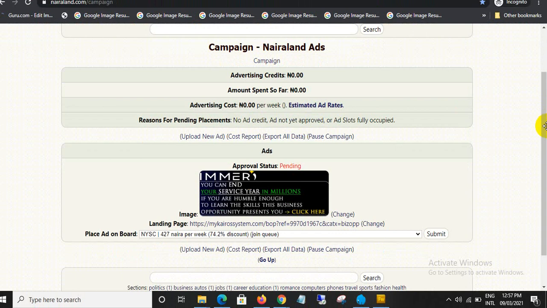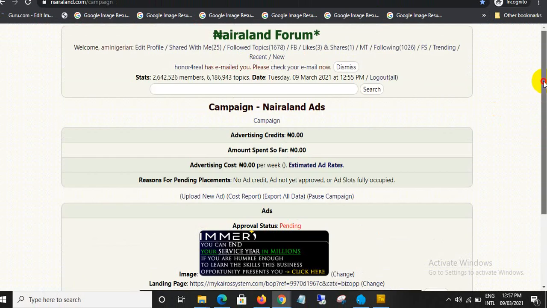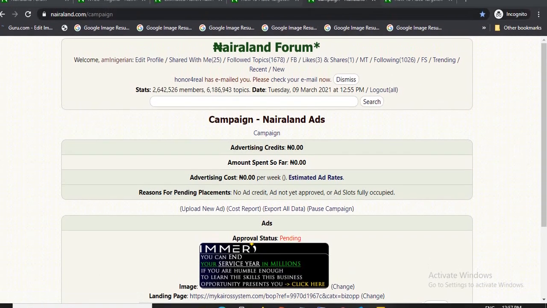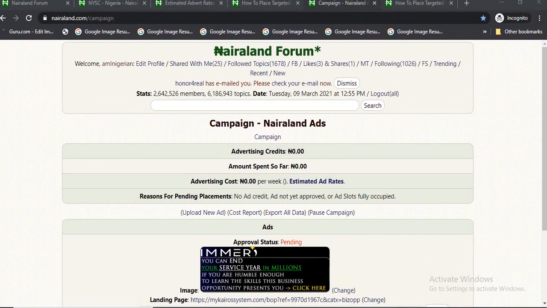you should pay money into Nairaland's account. You can start running your ads when you've paid at least 20,000 Naira into Nairaland's account, and then your ads will start running for you. So this is one way we are going to direct traffic to our offer and ensure that we don't have to be talking to people. Instead, people will be reaching out to us.